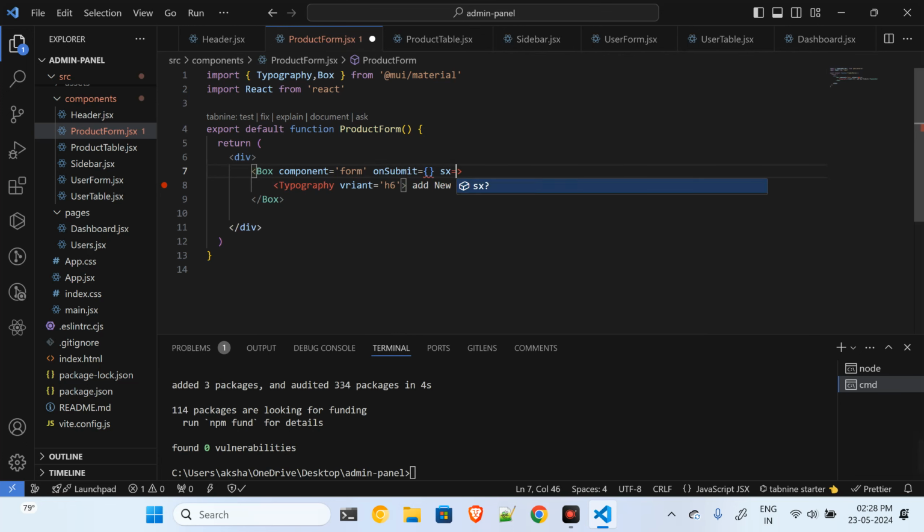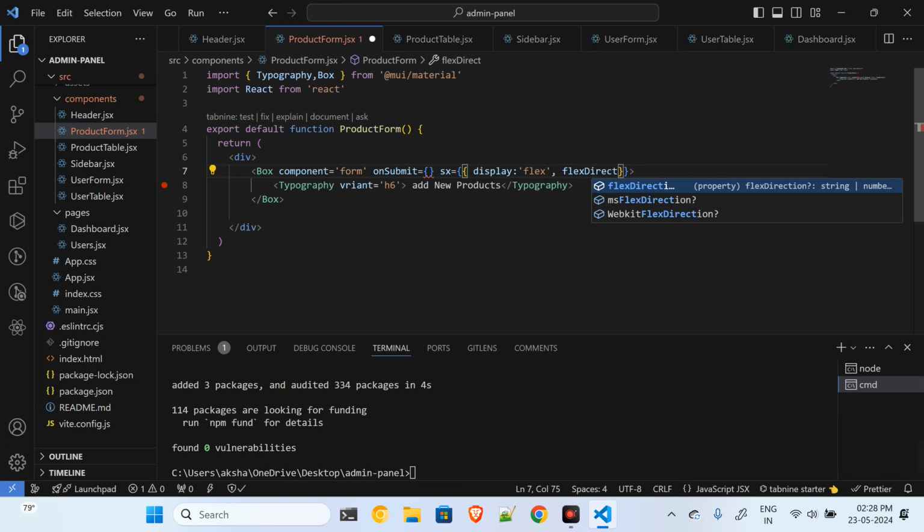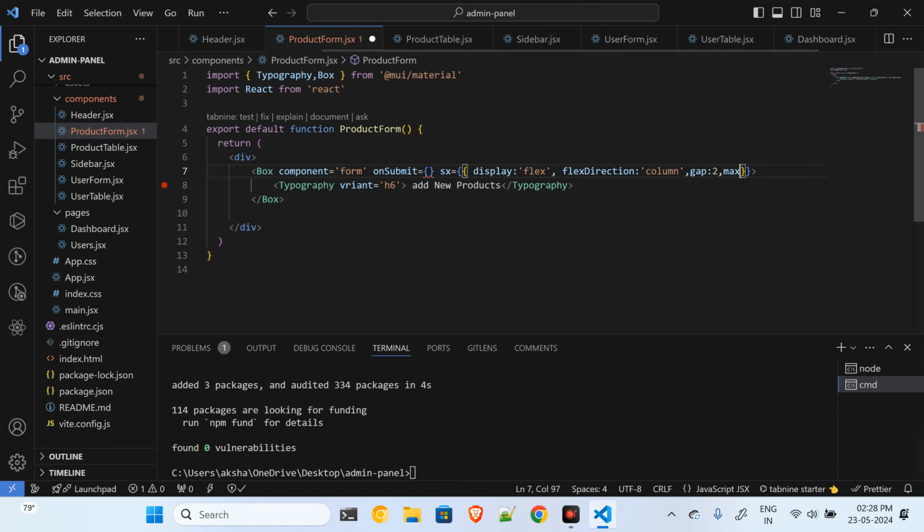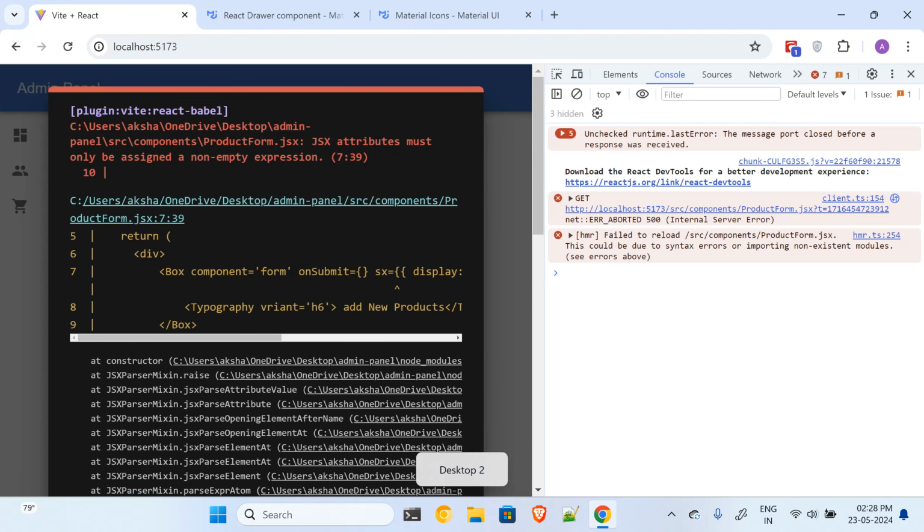And I will apply some styling, and I will say display flex, and I will give the flex direction to this as column. I'll give the flex direction as column, and I will give the gap between as 2, and next width I will give it as 400. Okay, so let me see what's the issue.